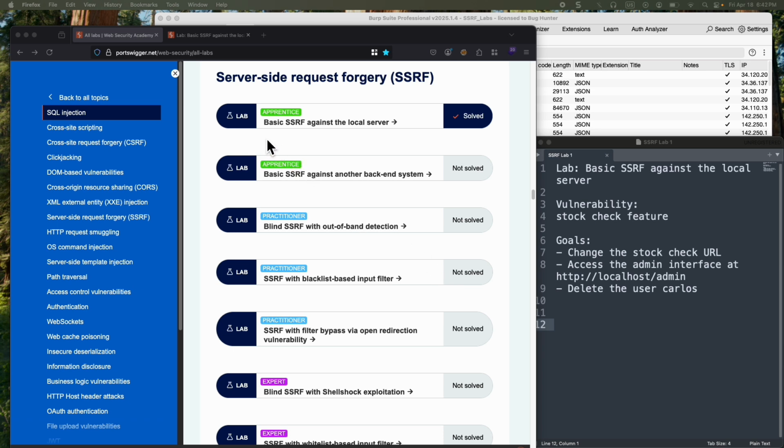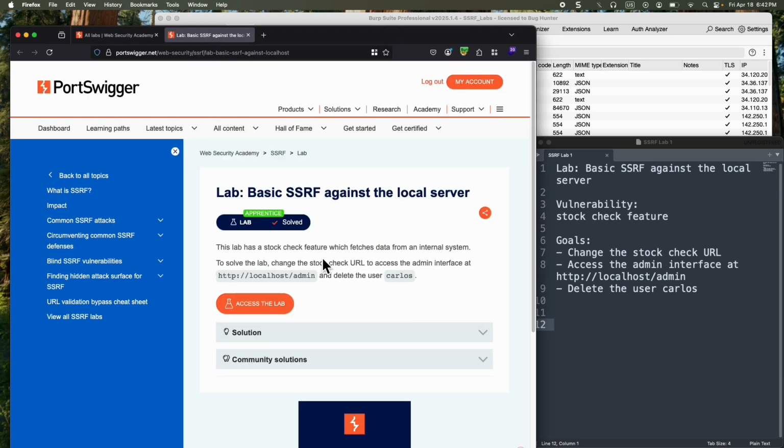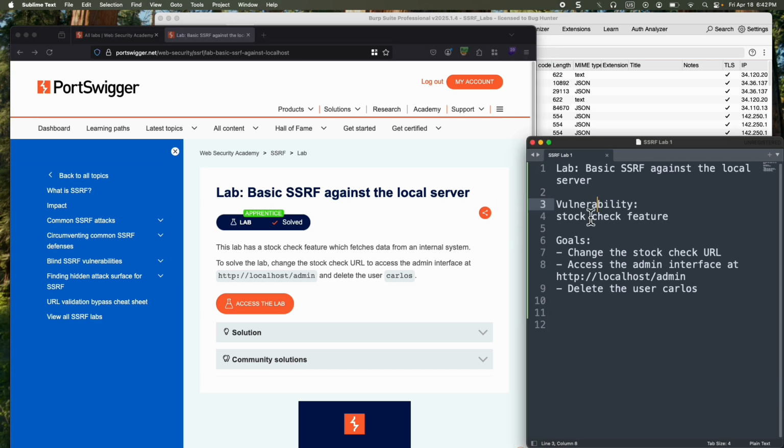The title of the lab is Basic SSRF Against the Local Server. This lab has a stock feature which fetches data from an internal system. To solve the lab, change the stock check URL to access the admin interface at http://localhost/admin and delete the user Carlos. So from this description, we understand that the stock check feature has a vulnerability, and our goals are to change the stock check URL to access the admin interface at this URL, localhost, and to delete the user Carlos.